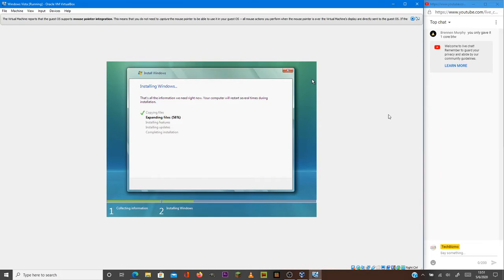So let's just give Windows Vista its time. Hopefully this will not take too much longer. We've been going on for what, 6 minutes now? Yeah, about 6 minutes.